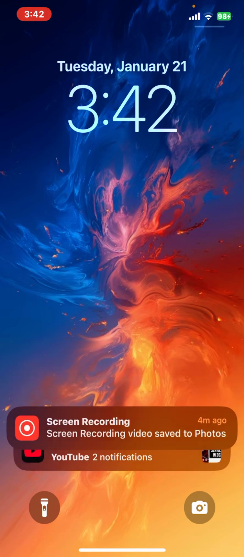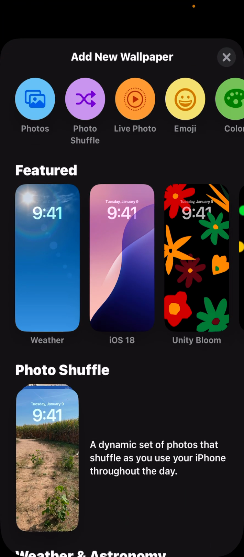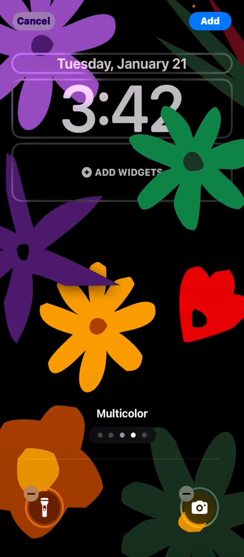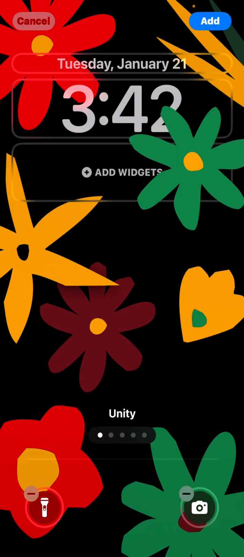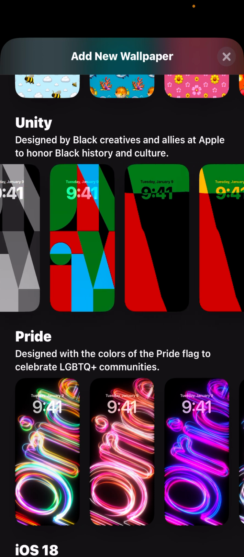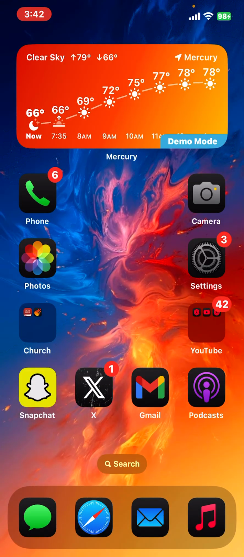Now, as far as wallpapers, unfortunately, we did not get any new wallpapers this time with iOS 18.3. A little disappointing, as I would hope we get some new Unity wallpapers. However, this year, we did not get any new wallpapers.